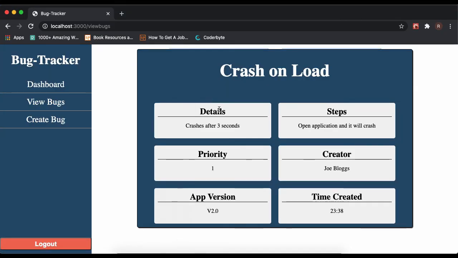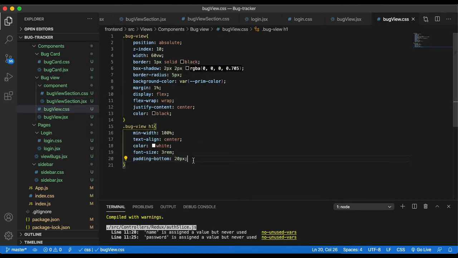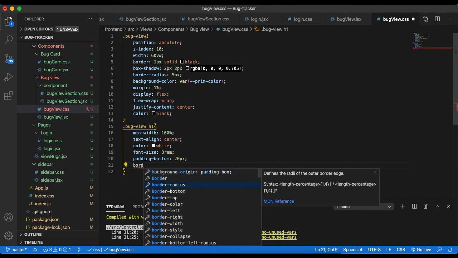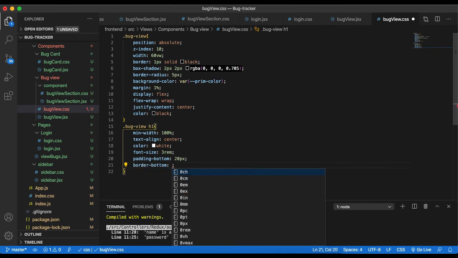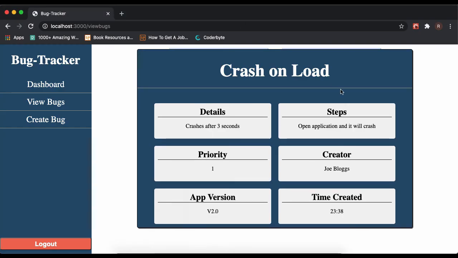I'll log back in. That's better. And then we're going to put a bottom line across the H1 at the top. So go back to the bug view. We'll do our bottom border, and we'll set that to 1 pixel groove white. Save that and have a look. So now that's looking a lot better.